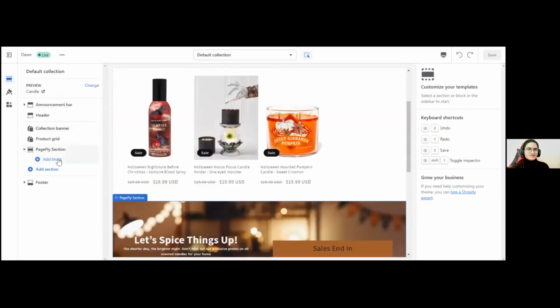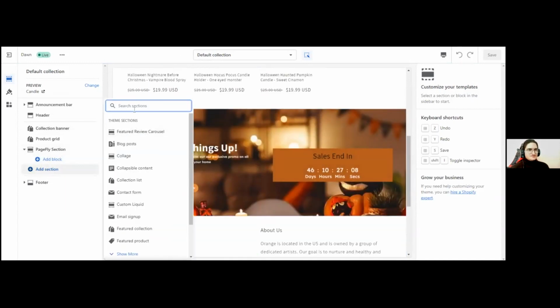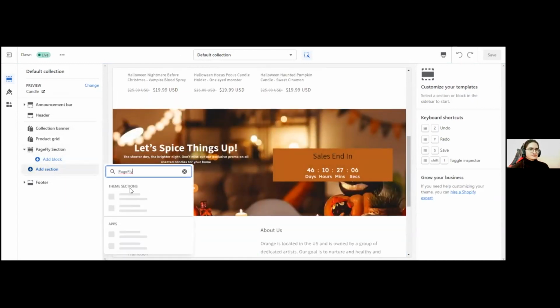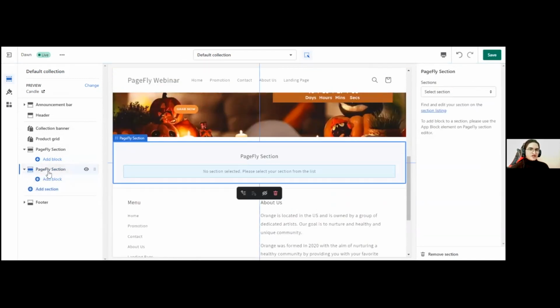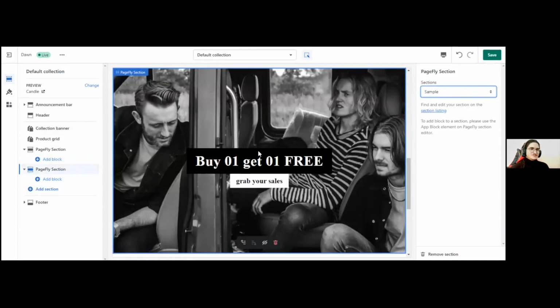And from here, what I need to do is just click on add section, PageFly, because this is going to be like the block for PageFly on the themes editor. And now on the right side, you can select the sample section that we just created, just like that. And there you have it. So you need to add it on the pages from the theme that you want.